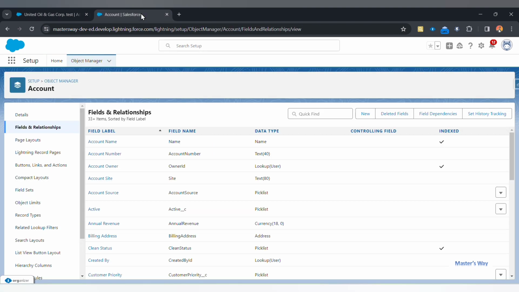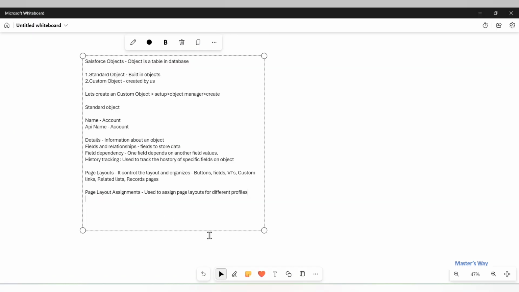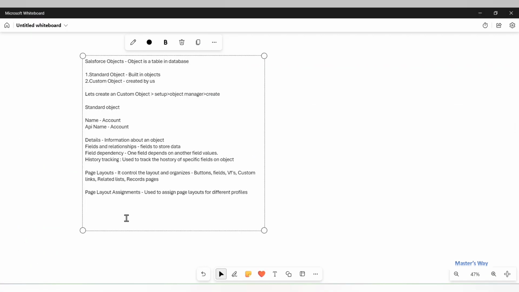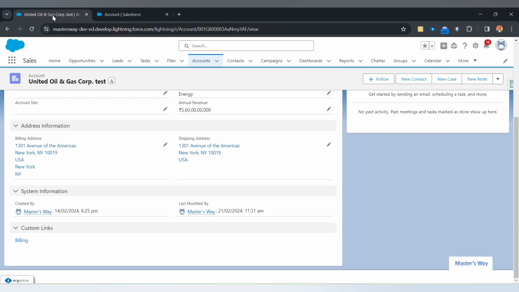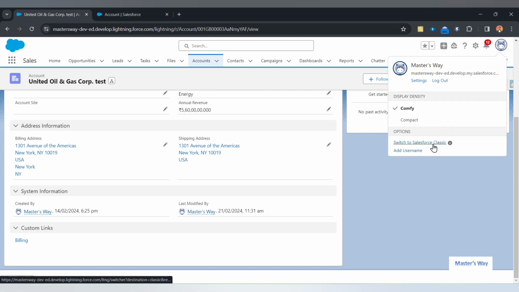I hope you understand page layouts. And next we will jump into the next topic. What is this? Lightning record pages. Basically, lightning record pages are like designing the pages. In the name itself, it says lightning. Lightning is nothing but this one only. This is lightning. We have another one, classic, right? This is classic mode. We can switch from here, but we are using lightning mode.